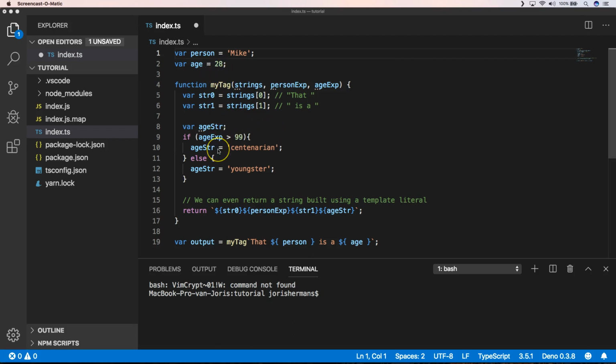And then we can do some kind of logic, right? So we can see if the age expression is bigger than 99, and we say centenarian, and otherwise we say youngster.